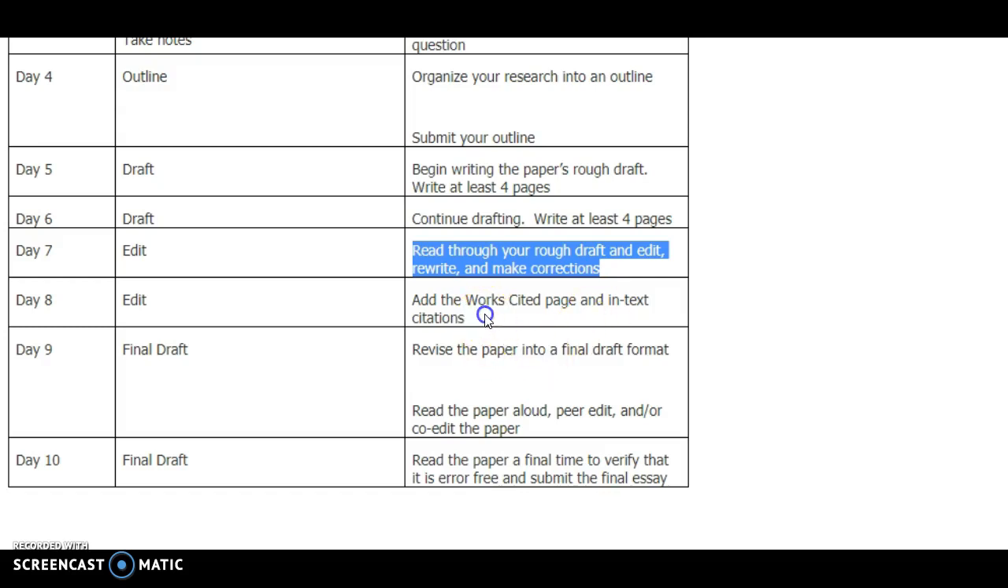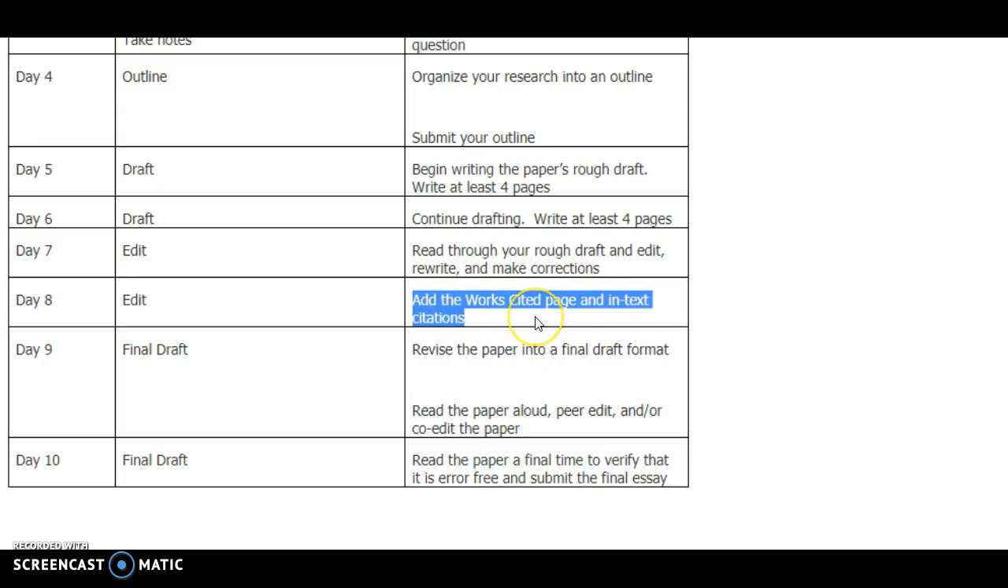Okay? On your next day, make sure that you've got that works cited page and your in-text citations. All of your body paragraphs must have in-text citations, all of them. So make sure that you're adding those in. Okay? And you've got to have your works cited page, which is in MLA format. So you've got a whole day just to work on that one thing. So make sure that you're doing that.